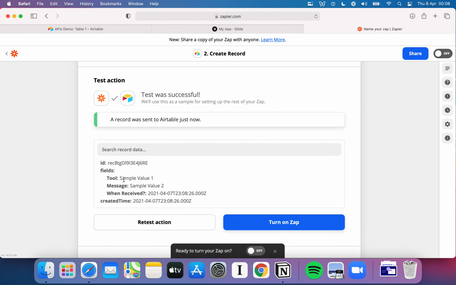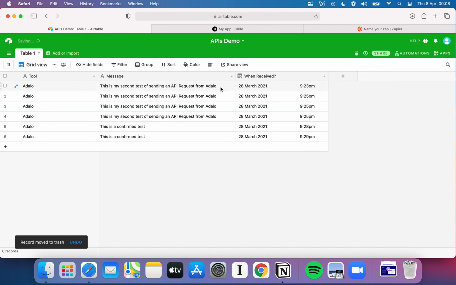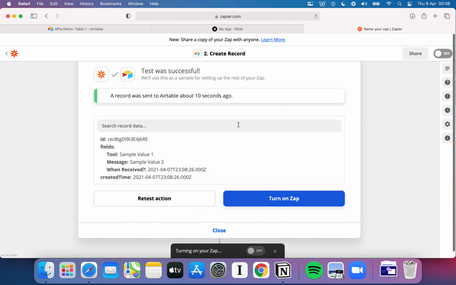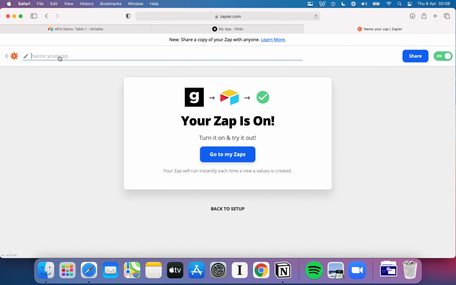So this is going to send the information sample value 1, sample value 2 to Airtable. Let's check if that happened. Yes, it did. There, it's there. I'll delete it for now because it's ugly and doesn't fit in the rest of the format. But we've got it there, and we can immediately turn on the Zap. And I can name that Zap as well. You know, I can call it testing Zap, whatever I like. You can call it whatever you want to call it.